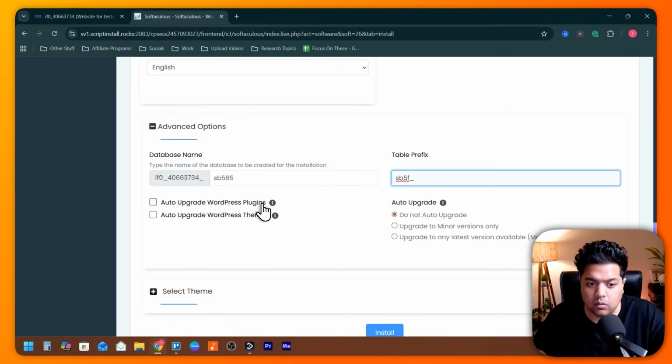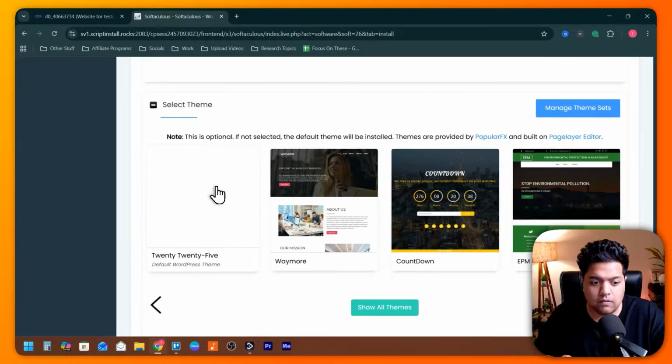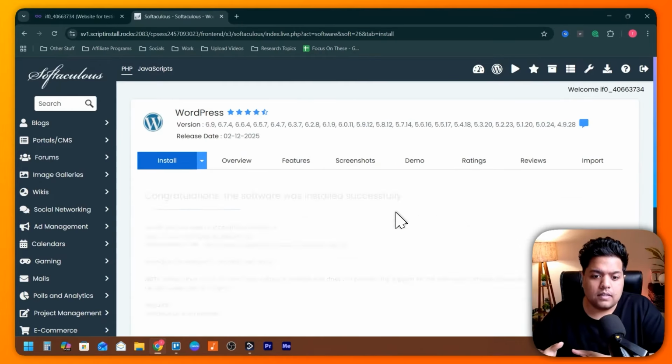There's auto upgrade WordPress plugins and auto upgrade themes. You can enable them if you want them to be auto upgraded, but I would not recommend you do this. Upgrade each plugin and theme yourself one at a time, because there is a possibility that if you upgrade one plugin, it will conflict with the other plugin and you're going to get a white screen of death. There's select theme next. You can choose one, but let's just go with the default one over here. You could select another theme once you have installed WordPress, and I'm going to show you how to do that later. So let's press on install on the bottom, and it's going to start the installation process.